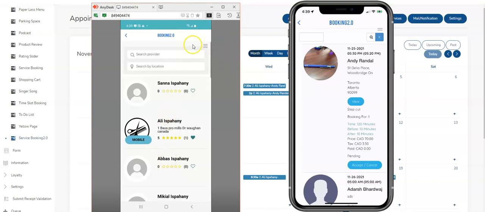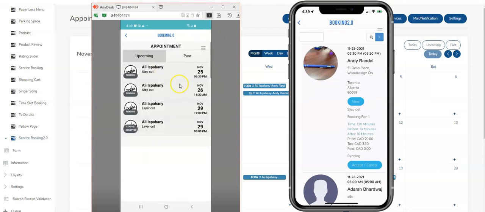The customers manage their appointments right here. So if I go to my appointments, I can see the upcoming appointments. You can see the one I just booked here for the 29th at 12 p.m. Its status is pending. This one was accepted. And then I can also see my past appointments. So that's the customer view there.